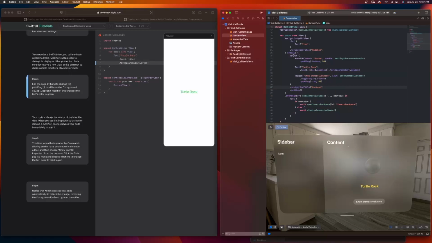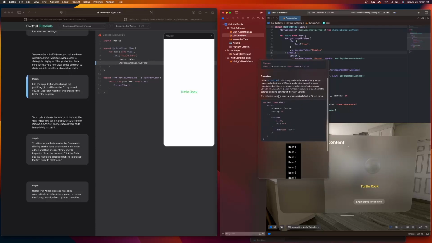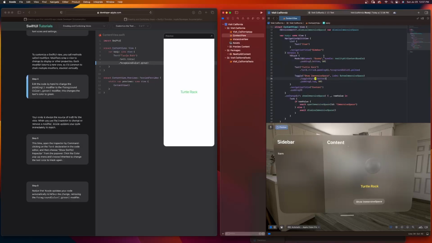Same thing, if I didn't know what a VStack was, I can option click on that and you can see I can read all of the information about a vertical stack to kind of understand that. So definitely use option on your keyboard and select any SwiftUI elements. Definitely a great tool for you to use those docs, especially in Xcode.